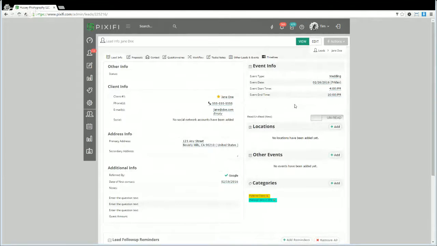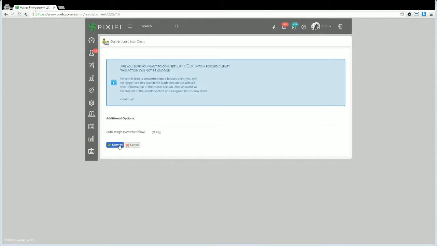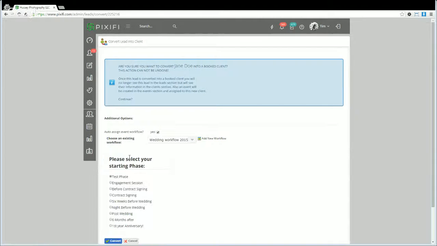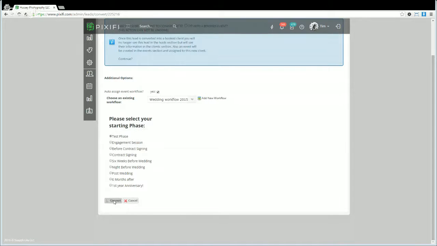Great. So now you've talked with Jane, and remember this is how we're going to do it manually, so this is not through a proposal. You've talked to Jane and Jane is ready to book. So what you can do is click on this little actions button and convert lead into a client. This is going to convert our lead into a client and an event. I could also choose to have it automatically apply a workflow template, which I will. Let's just do that one and where I want to start. And let's convert this lead.